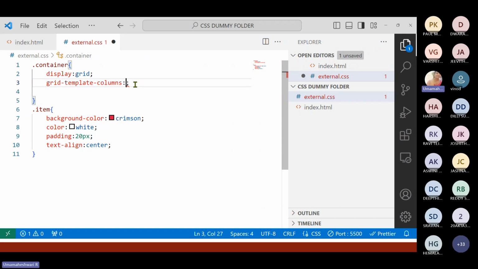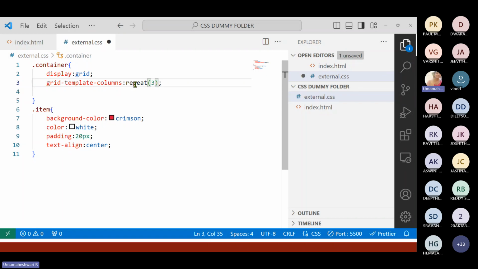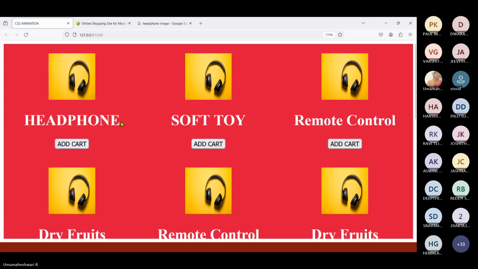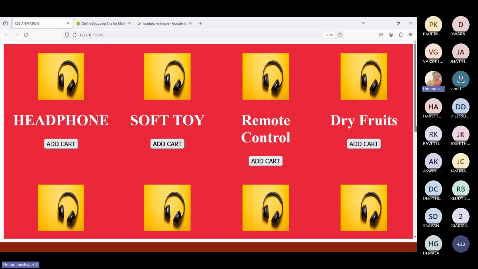So if I want 3 columns, let's say with the repeat property, if I want 3 columns with the same frames, 3 columns with equal width, then I can go with this. You can see 3 columns have been assigned. Or if I want this to be in 4 columns, then I can change it to 4. Clear? Like this, we can place it.